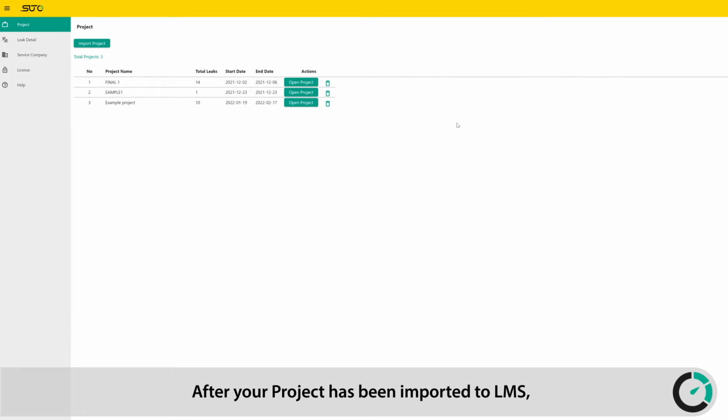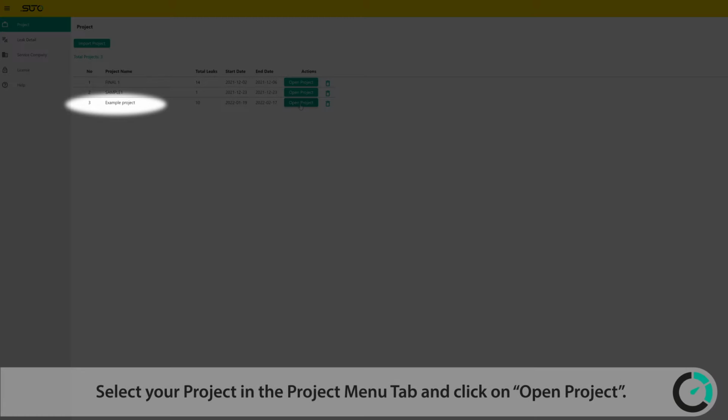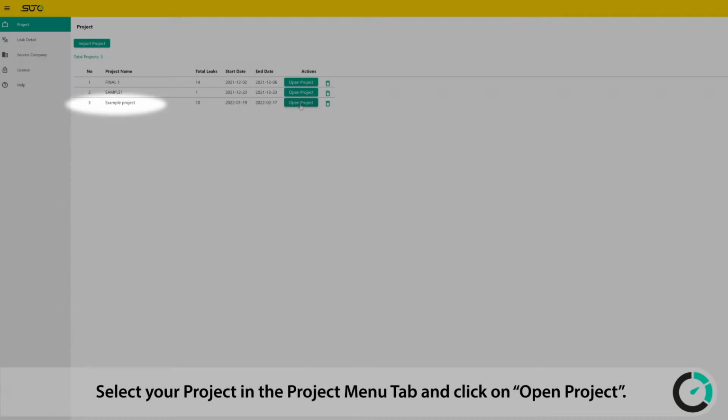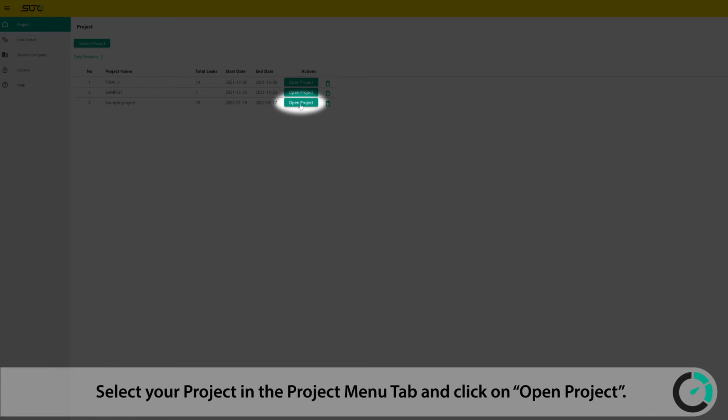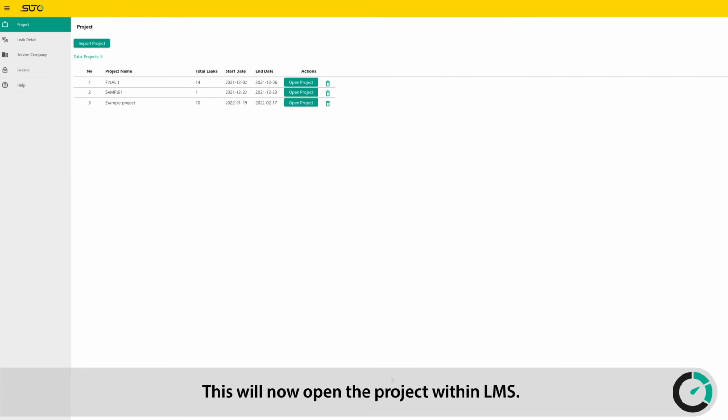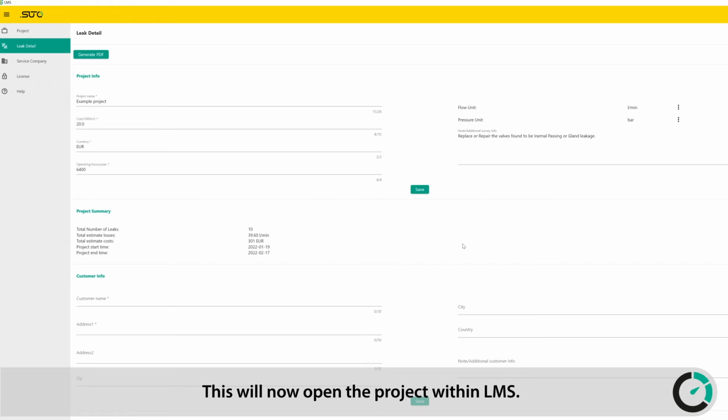After your project has been imported to LMS, you can now open the project to prepare the reports. Select your project in the Project menu tab and click on Open Project. This will now open the project within LMS. The project info details are shown on the screen. Simply edit or add information if needed.